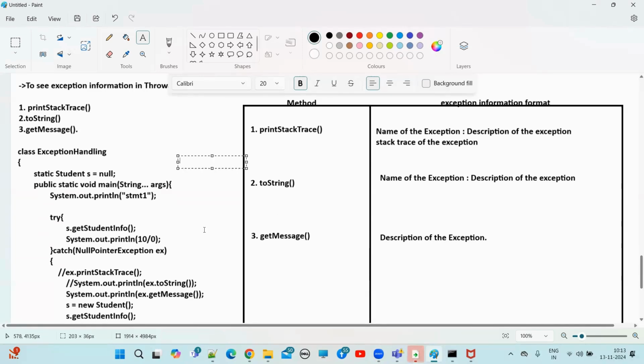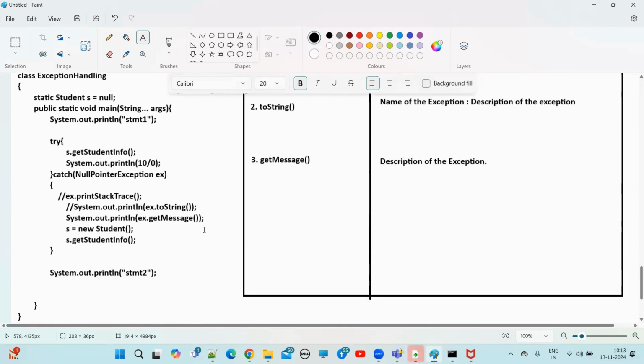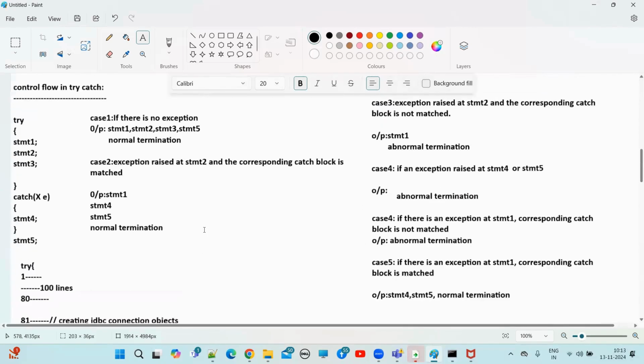So what are the methods we have, and what is the purpose of each method? The default exception handler, which method does it use internally to print exception information, guys? Always the printStackTrace method. The default exception handler internally uses the printStackTrace method to print exception information into the console. Okay. Clear, everyone? Any questions on the topic?